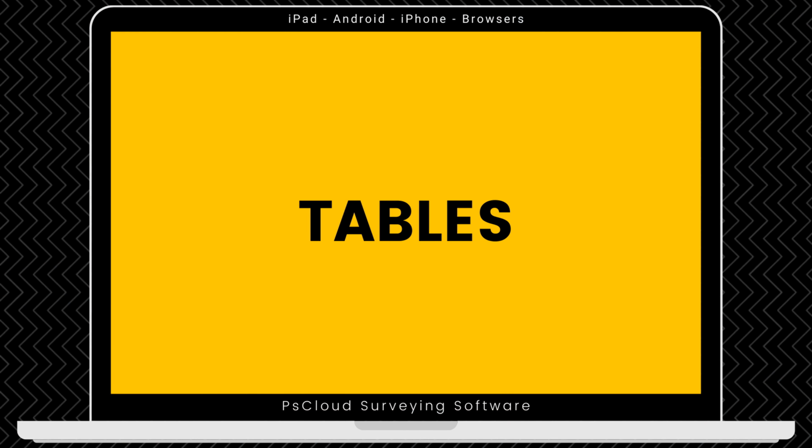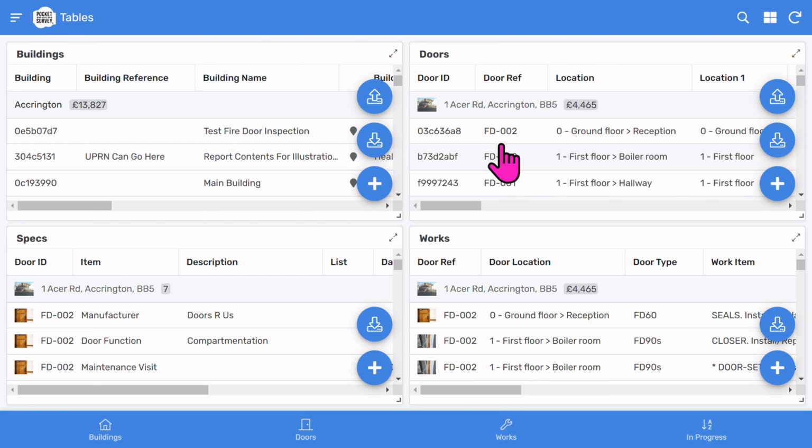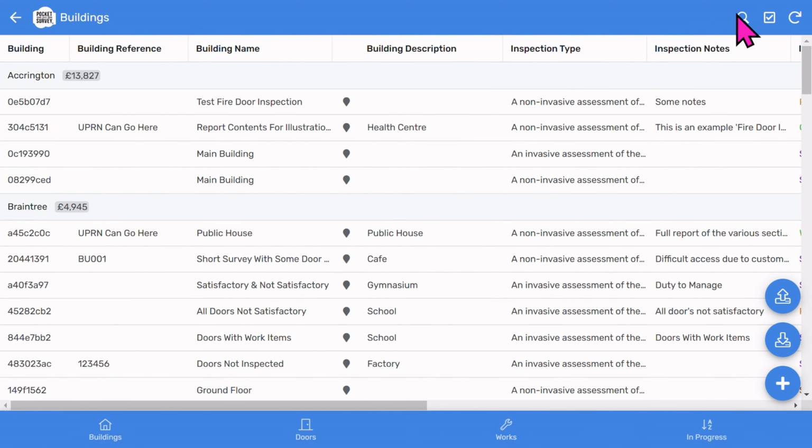Now let's look at tables and exporting your data to spreadsheet files. Note that this tables feature will only appear when using a desktop computer. You will see the main data tables in the app, such as buildings, doors, and works. Let's expand the building table and you will see a spreadsheet view of the data.